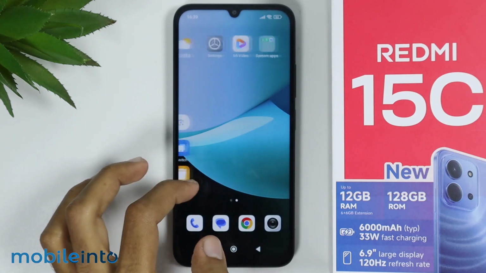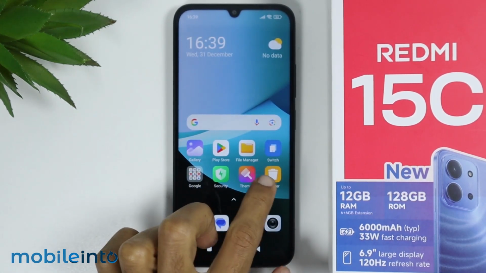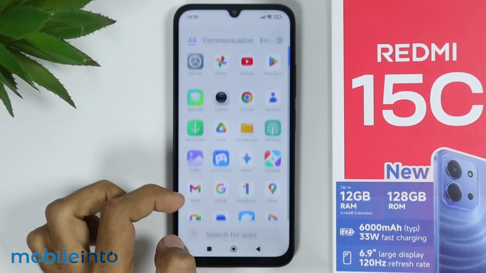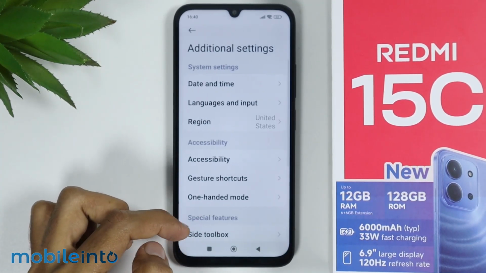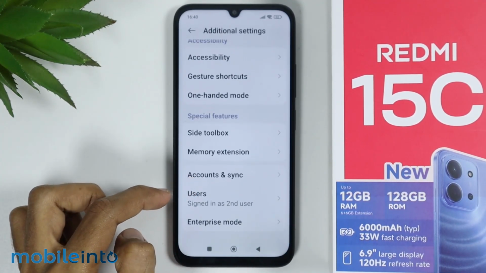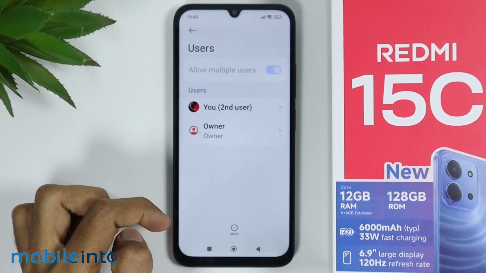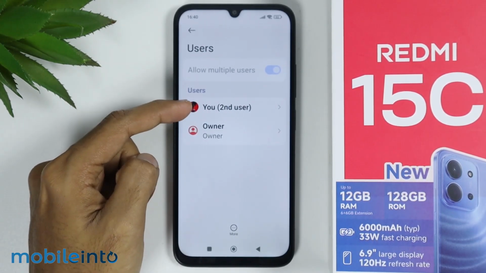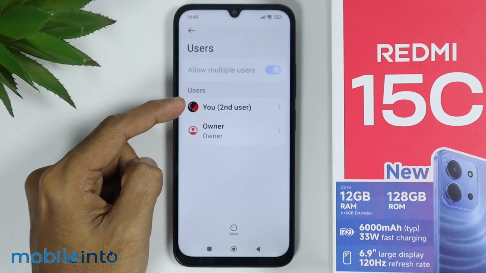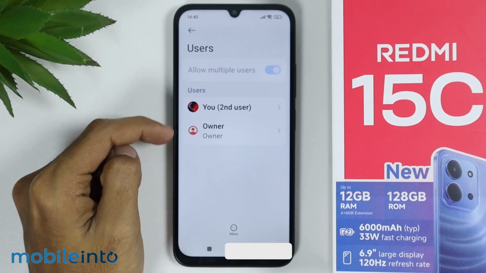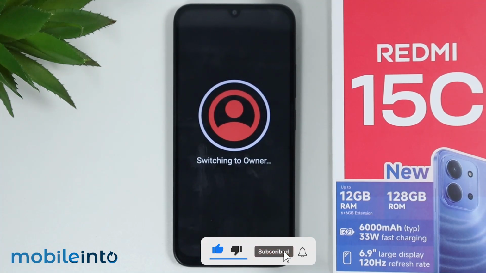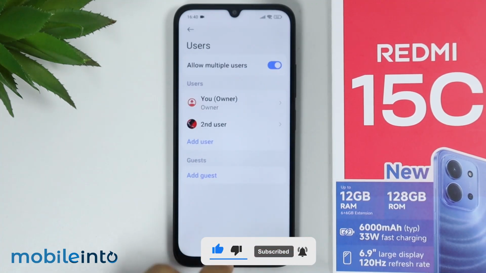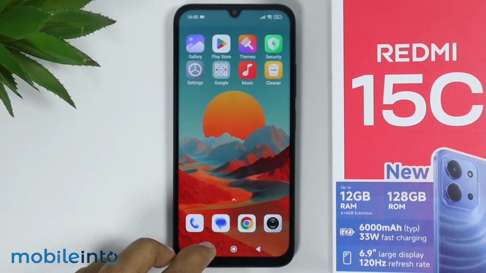Now to switch back to the owner's profile, just tap on Switch over here, or you can open the Settings app. Then go to Additional Settings, and over here you will find the option of Users. Just tap on it. Now under the Users section, as you can see, this is the profile which we have created. Now to get out of this profile, just select Owner. Tap on Switch to Owner. And as you can see, we have successfully switched to the owner's profile.